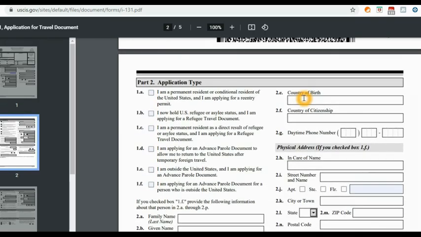Part two is basically asking you what type of document you're applying for, okay, and who you are before you apply for that type of document. Over here, like 1A, if you are a permanent resident or conditional resident of the United States and you're applying for a re-entry permit, this is what you're going to choose, okay? For 1B, if you hold refugee or asylum status and you're applying for a refugee travel document, this is it. Click on this one. If you are a permanent resident as a direct result of refugee or asylum status and you are applying for a refugee travel document, you check 1C.